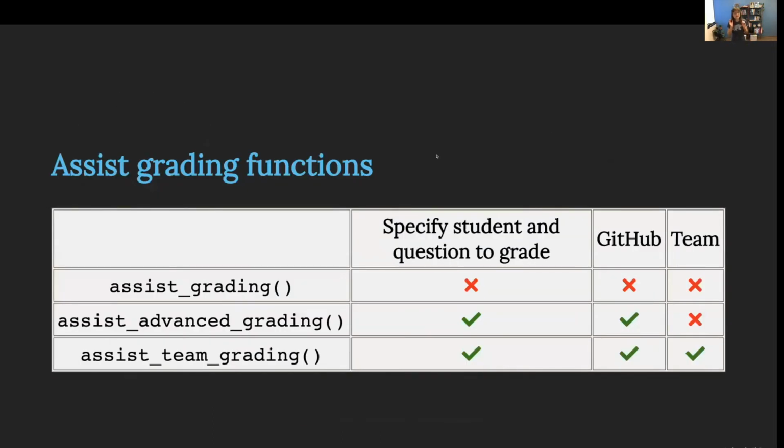So we have made 3 assist grading functions. The first one is the one that Catalina was using before. It requires specifying fewer arguments, so it's more immediate to use. But at the same time, because there are fewer arguments that can be specified, it does not let us specify what students and what questions we want to grade. And this, for example, may be useful when there are multiple graders that want to split the students that they grade or the questions that they grade.